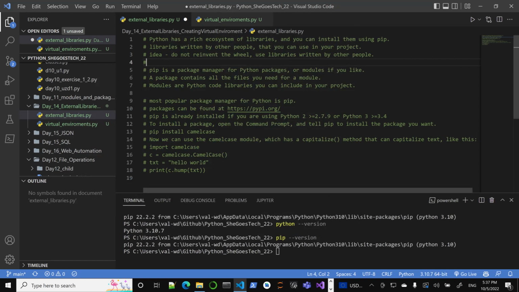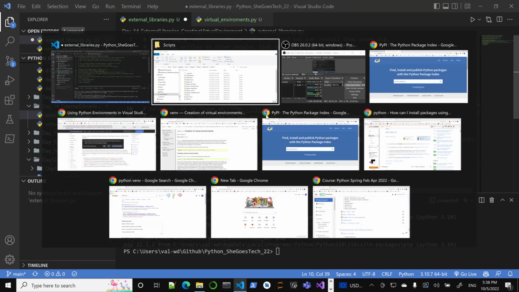Now, we know what a module is. It's basically just a file. A package, of course, includes more files, everything that you need for a module. So we'll use pip to install it. But the question is, where do you find packages? Of course, I could tell you, you can do a Google search, but the official repository is so-called PyPI. And let's see, where is it?